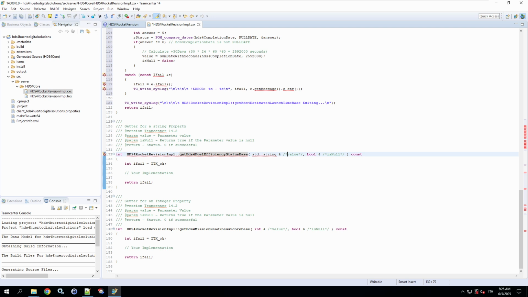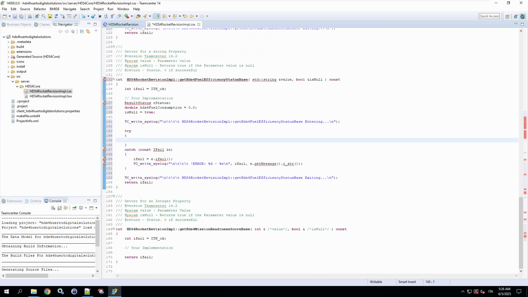Now, let's move to the getter for HDS for fuel efficiency status. We uncomment the output parameters. This follows the same structure. We use result status for exception handling and initialize HDS for fuel consumption to 0.0 and is null to true. The initial code is similar to the previous method.